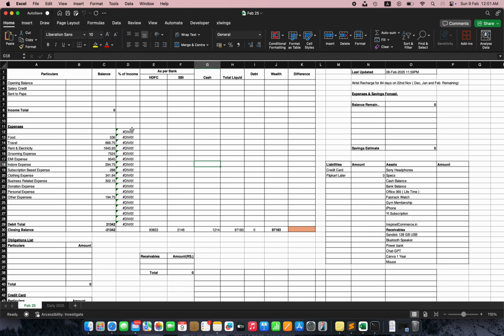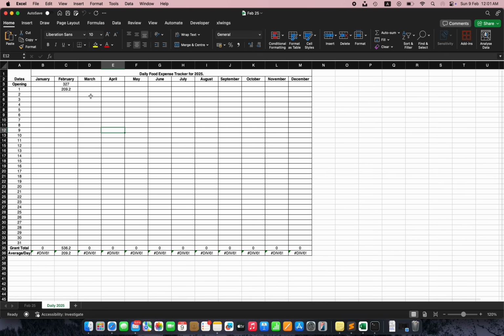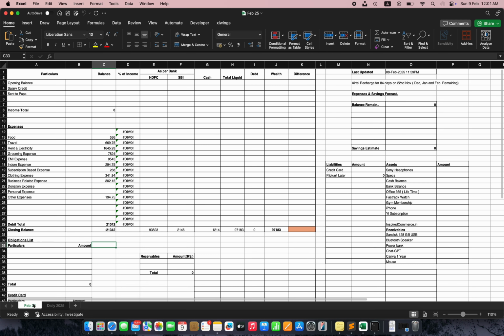Currently you are seeing a lot of errors there, because it's a demo file. I don't want to show my actual expenses and incomes here. That's why I'm using this demo file, but it will automatically update everything, including the amount here as well, the food amount here as well. So that's how the script works.